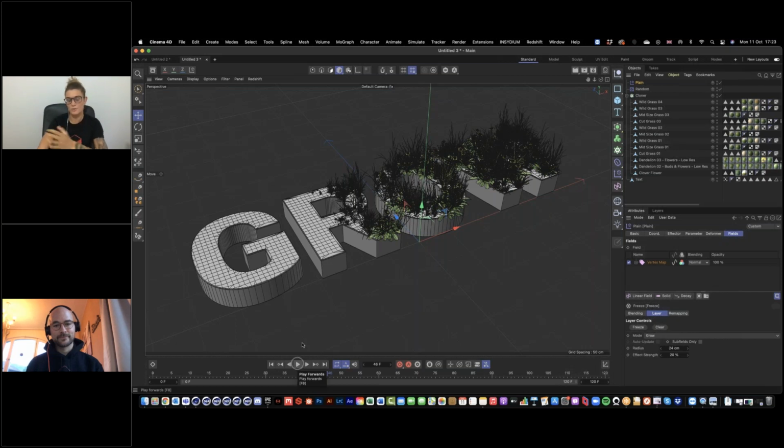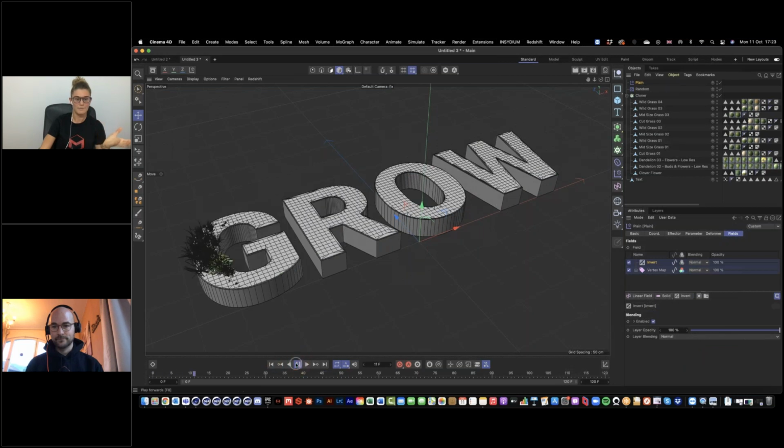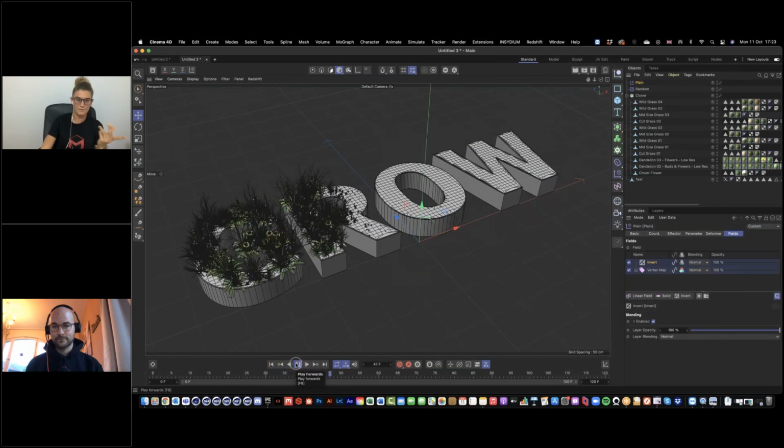And so if this is the look that you want, then cool, leave it here. But if not, and if, like me, you want it to look like they're appearing or growing, then all we have to do is, inside our plane effector, inside our fields menu, grab another modifier layer, and this is going to be an invert. Basically, it's just going to invert our vertex map. And now we have the effect that we're after.